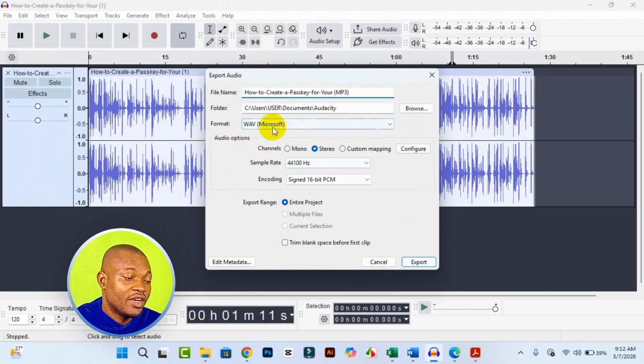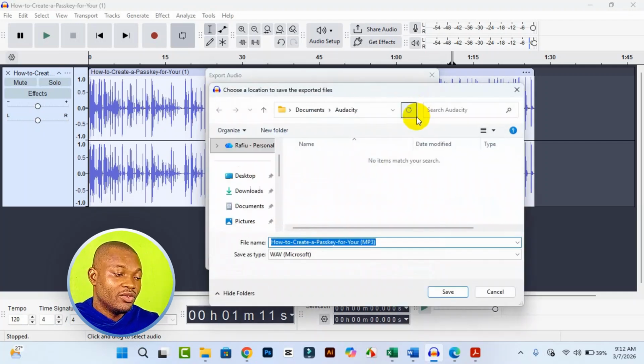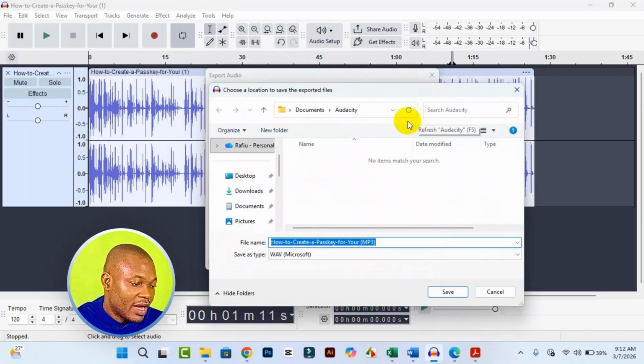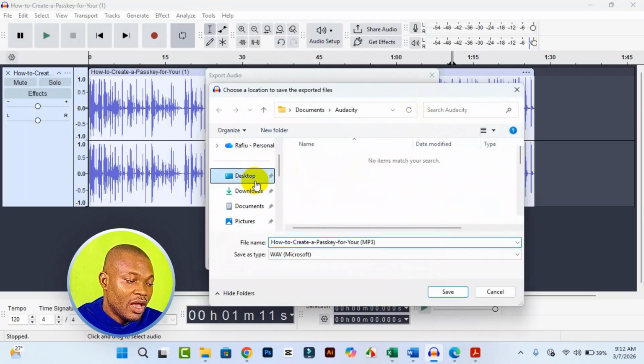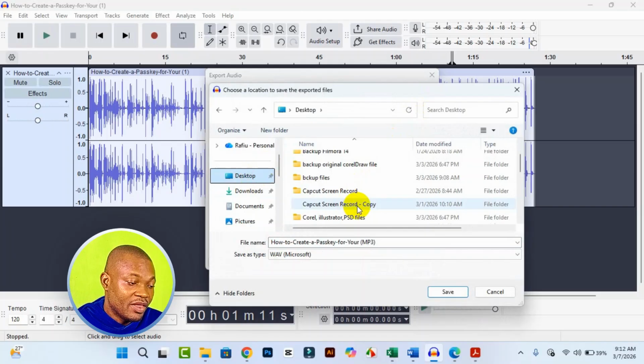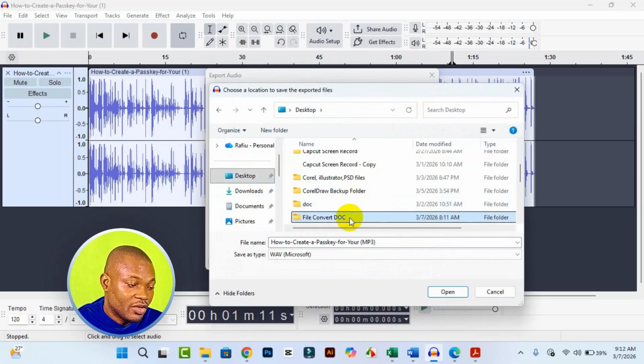Then you have to choose your folder destination. For that, go ahead and click on browse right here. You have to redirect from the Audacity document folder to your personal folder. So I'm going to click on my desktop right here. I'm going to save this particular MP3 file into the file convert folder right here. I will hit on open.